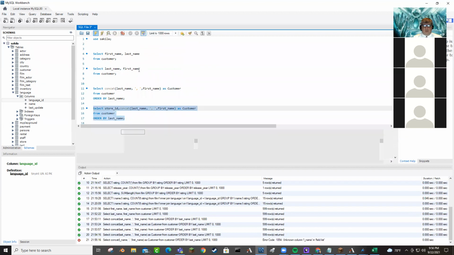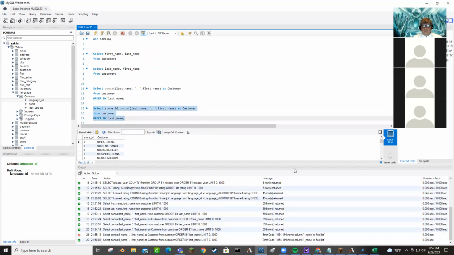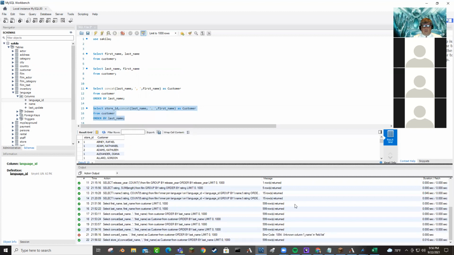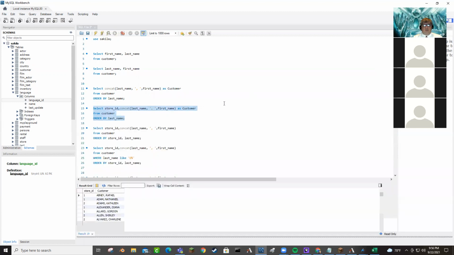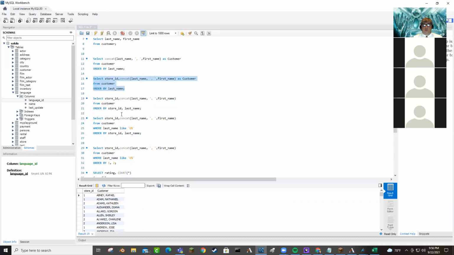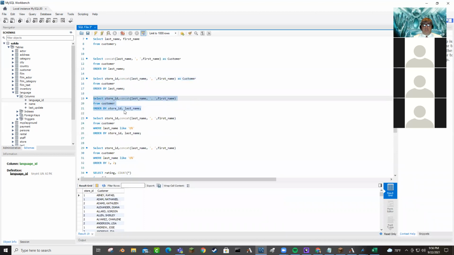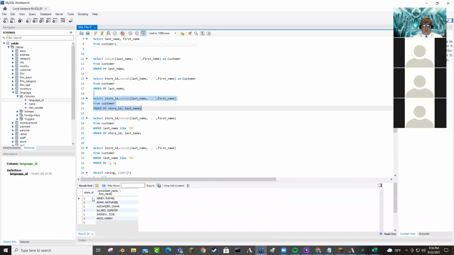Just another simple query. I'm ordering by last name. Still, I can order by what I want. I'm going to do the same query here, but I'm going to order by store ID and then last name. Whatever is first in the order by clause will get sorted first, and then the next column will get sorted. So when I do it this way, I'm going to sort by store ID first and then alphabetically by last name. And there's 2,000 names here, so I can't really scroll down.